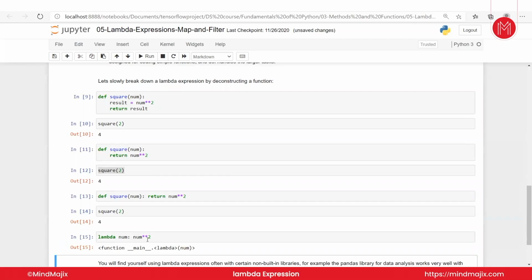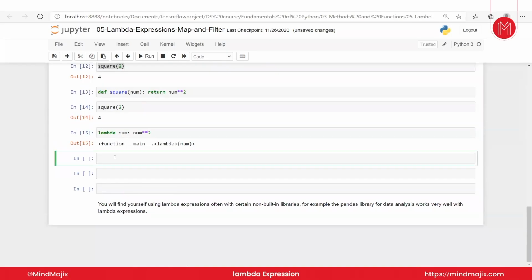Let's add some more lines over here to get a practical idea. Similarly, if I want to create the square, this is just a simple lambda expression. Now for finding the square, it looks like this. We are using a lambda expression. Again, we provide number colon number power 2.